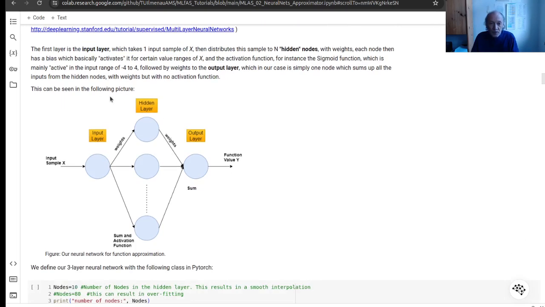So altogether, this can be seen here in this picture. So fairly simple. You have some input here. Then this input goes to the different nodes in the hidden layer. Each node becomes active at different levels of x and produces the corresponding output of the function. And then all of them are added together to produce our function approximation.